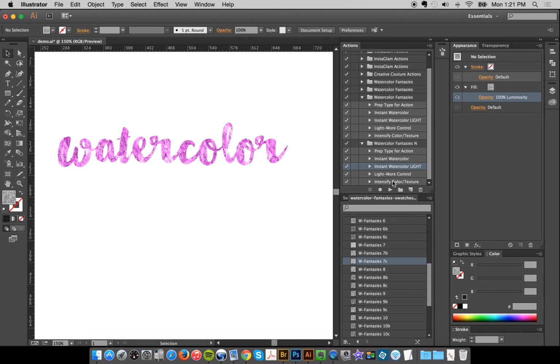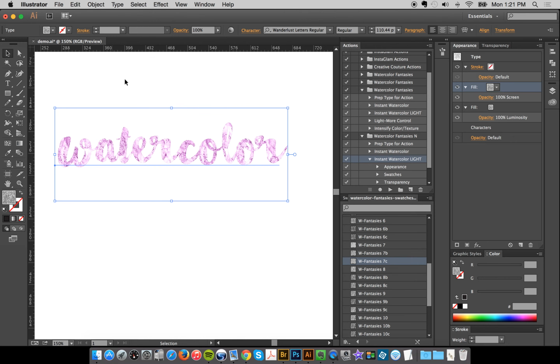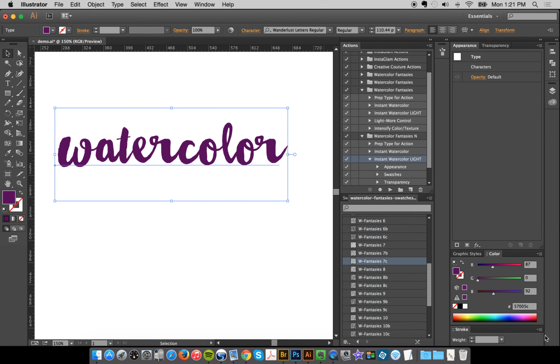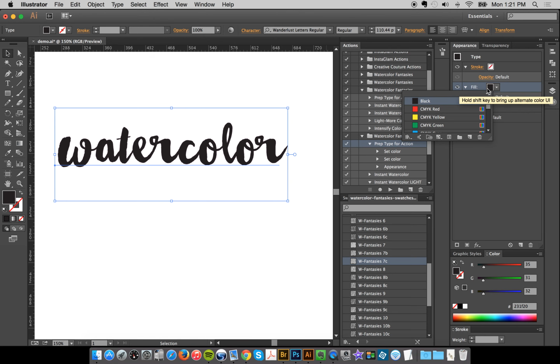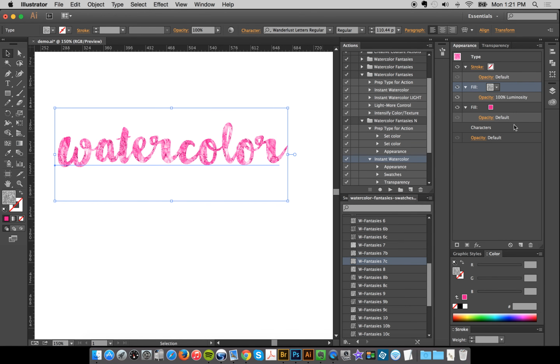And you can also, lastly, if I have this thing selected, I can intensify my color or texture, so I could press play and let's see here, oops. I think I did something a little bit wrong, but I'm just going to clear out the blend mode, make it a color. Let's run my watercolor here. Oh, and I have to prep my type for actions. There we go. So let's take that. Let's make it a pink. We'll put our watercolor on. Let's put it on regular.